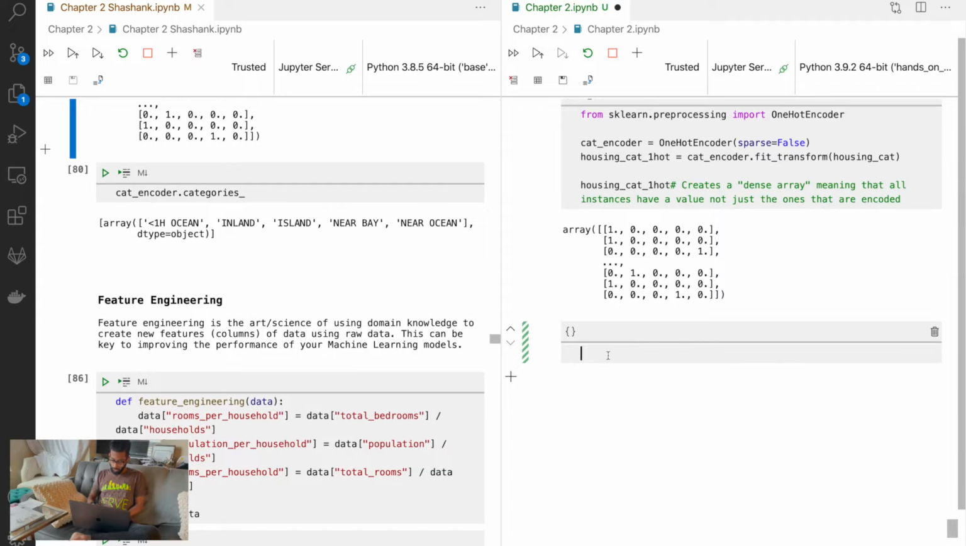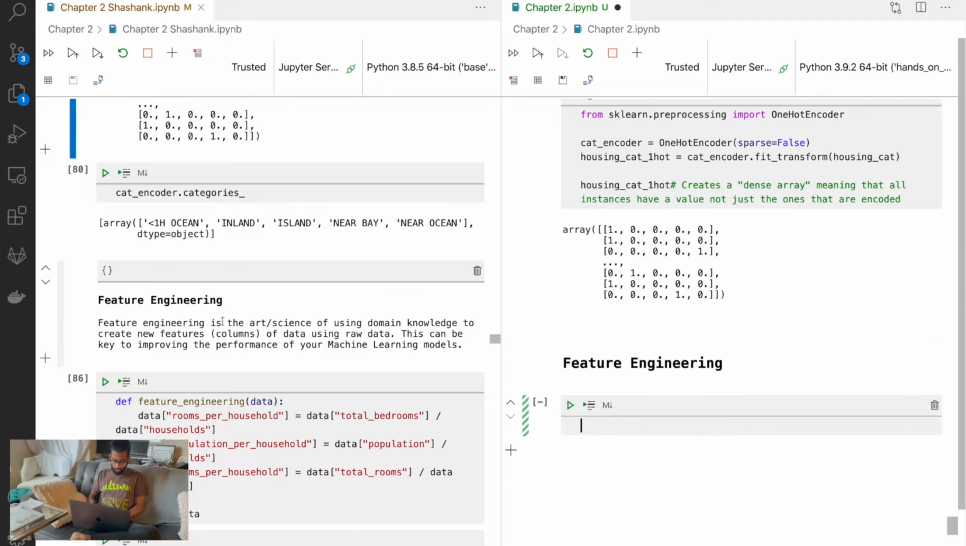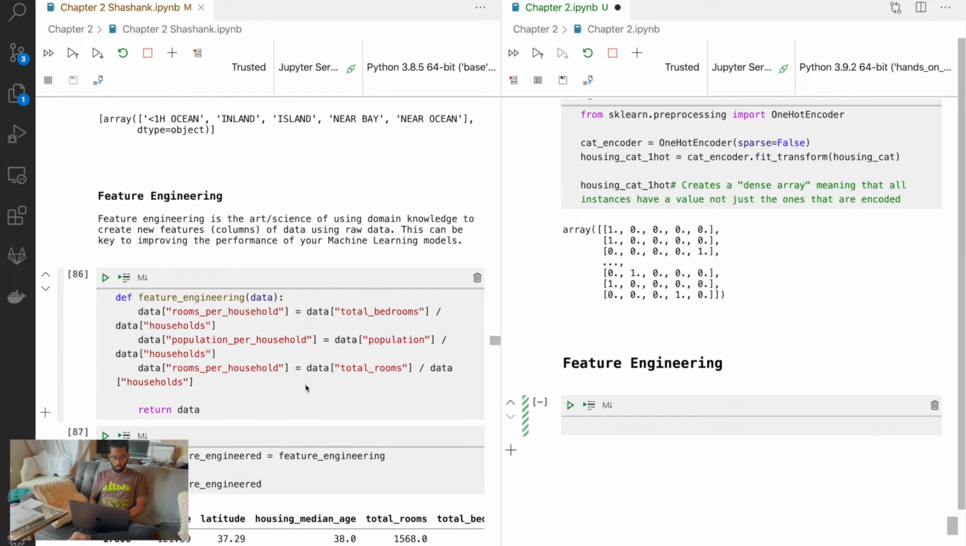The next thing we're going to do is something called feature engineering. And you can see over here that basically it's the art slash science of using domain knowledge, meaning knowledge of the specific field you're working in, in this case real estate, to create new features, columns of data, using raw data. And this can be used to help improve the performance of machine learning models.